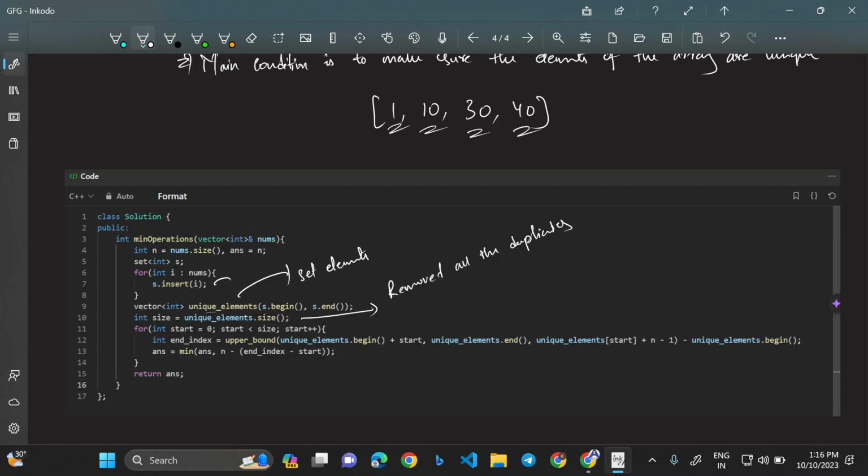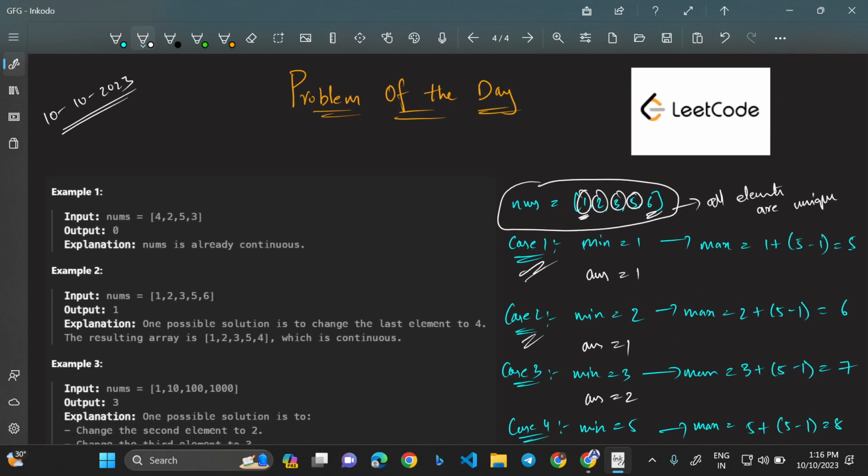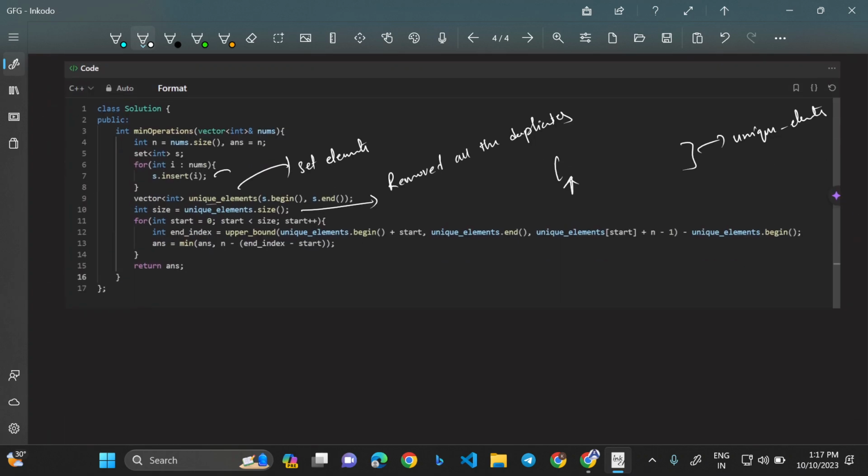So what are we trying to do? For int start equal to 0, start less than size, start plus plus. So we are starting from the beginning of the array. Let us assume this is the unique elements array, and we have this example already, 1 2 3 5 6. So let us assume we are at this position.